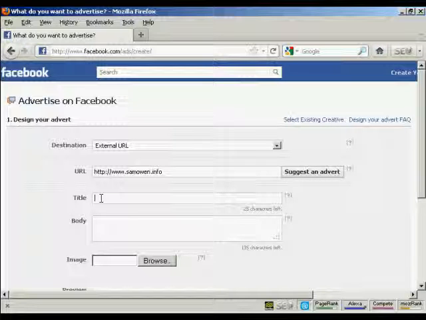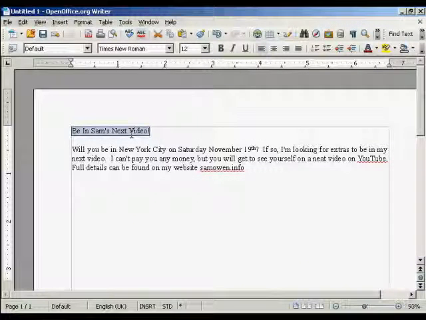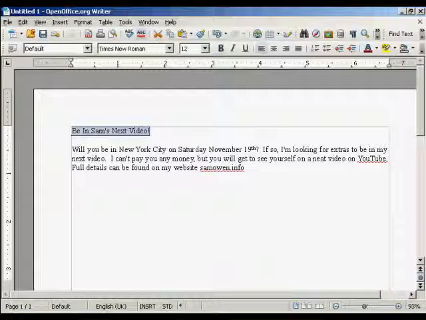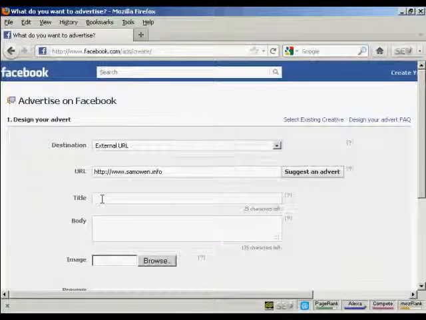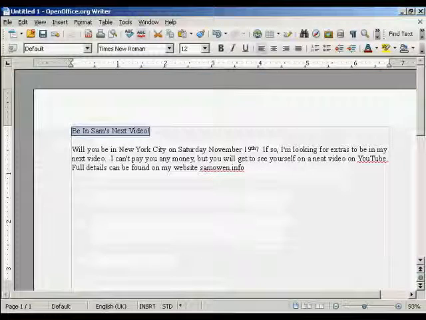And now you want to put in the title for your advertisement. It's a good idea to write it out in a word processor ahead of time so that you can get all the spelling and grammar and punctuation and everything correct. Okay, I've already done that, so let's just open my word processor, and the title of the ad is going to be "In Sam's next video." So I'm just going to copy that, right click and copy. Then I can paste it in here, Control and V, and again with the body.